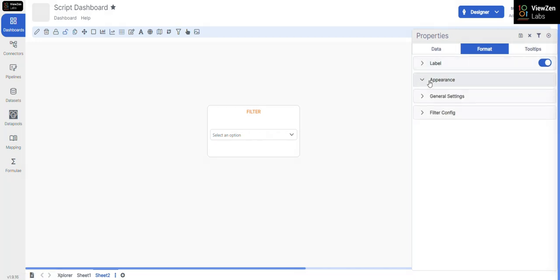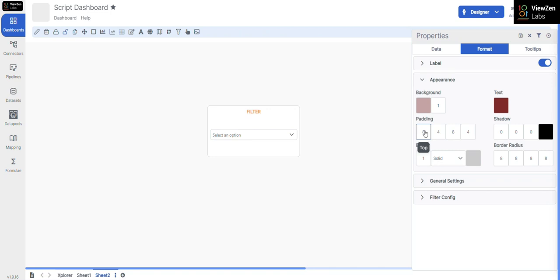Using padding, we can control the space that is to be left between the filter and the border of the filter. Additionally, we can also add shadows to the filter box by specifying the offset values, blur radius, and color. Likewise, we can specify the width, style, color, and radius of the border of the filter.